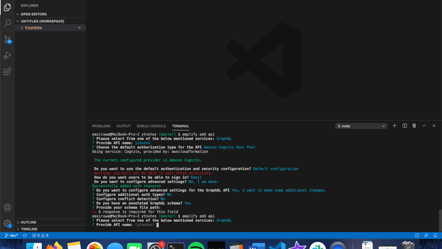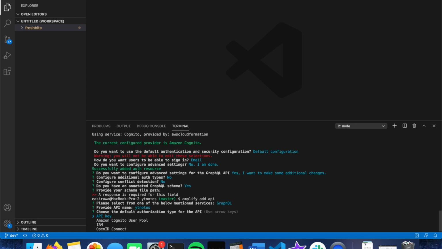And we're just going to give it the YouTube Notes name. And we're using Amazon Cognito user pool, which is where our YouTube admin user lives. And that's how we're going to be interacting with the app. And that's how the API will interact with the app.